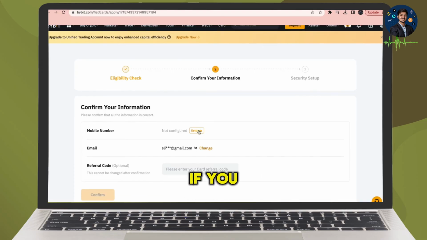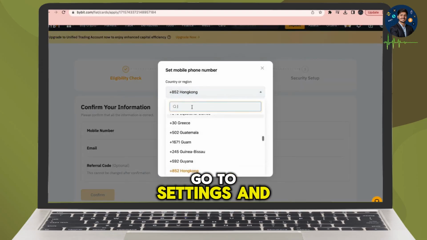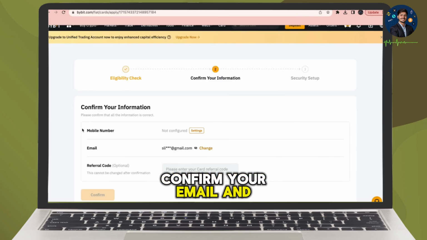Check your details. If you don't have a mobile number added, go to settings and add it. Confirm your email and mobile number.